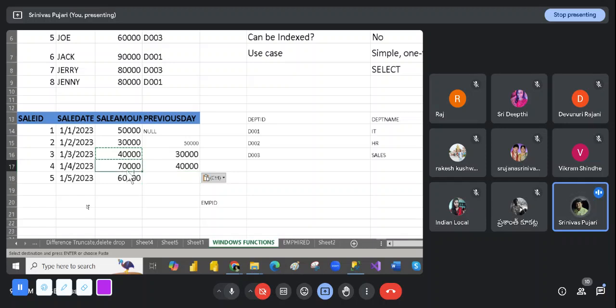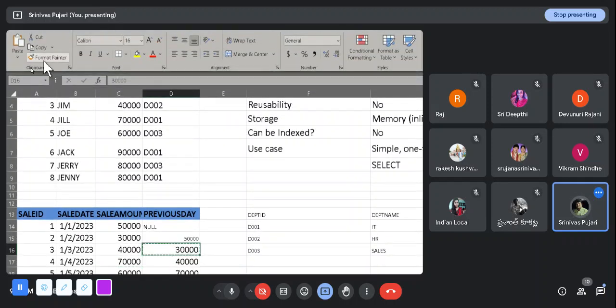So this is my previous sale. If you want to see the differences, you can simply go with this one minus this one, and see how much difference you have. For that purpose, we'll work with the lag. Let's create this table, and then we'll see whether we are getting the same results or not.